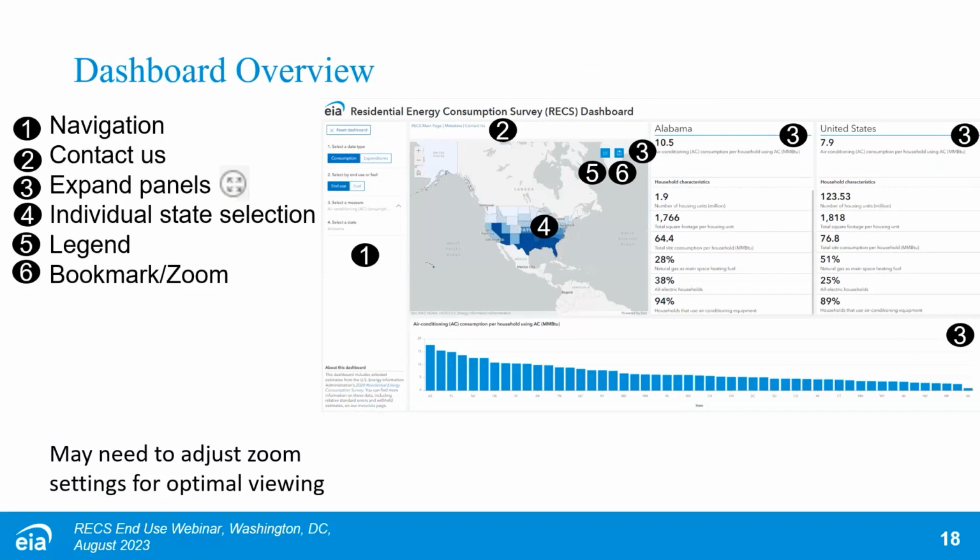First, all of the navigation starts from the left-hand side, and there are a total of 20 measures and unique maps to choose from. Secondly, you can click on the Contact Us link to directly email us any of your feedback. Third, we have the ability to expand panels. In the upper right corner of each panel or section, you can click on the arrows icon, for instance, if you want to see a larger view of the map or the bar chart, and by clicking a second time, it'll go back to the original dashboard layout.